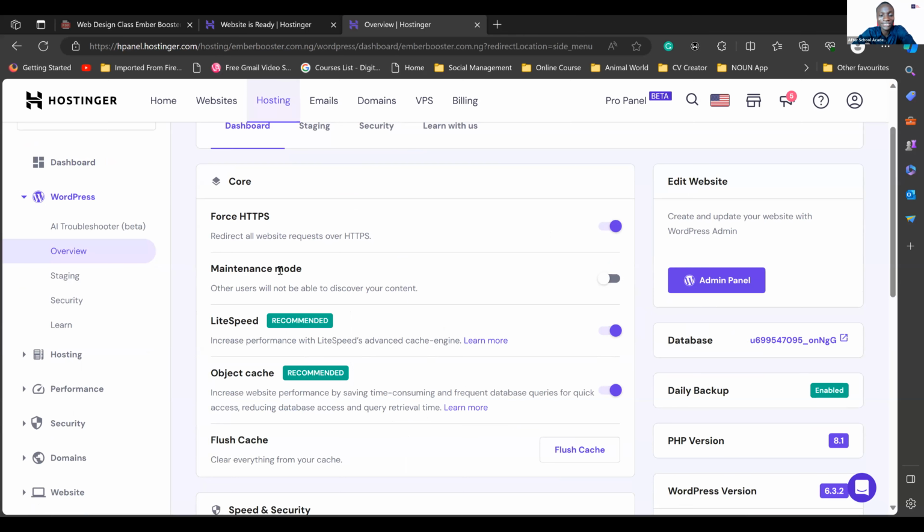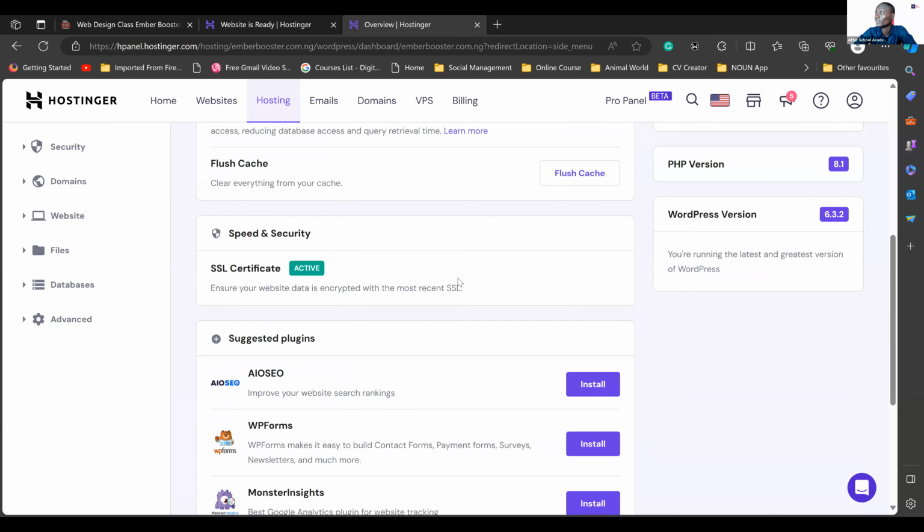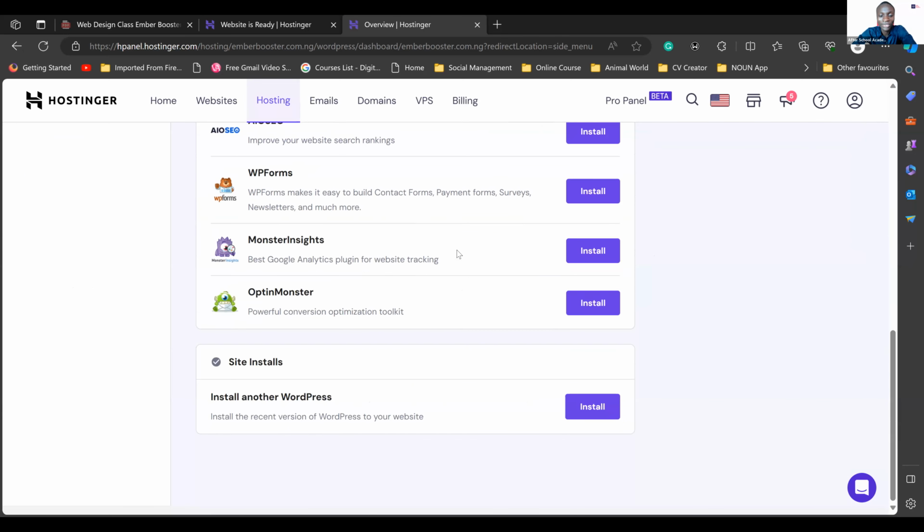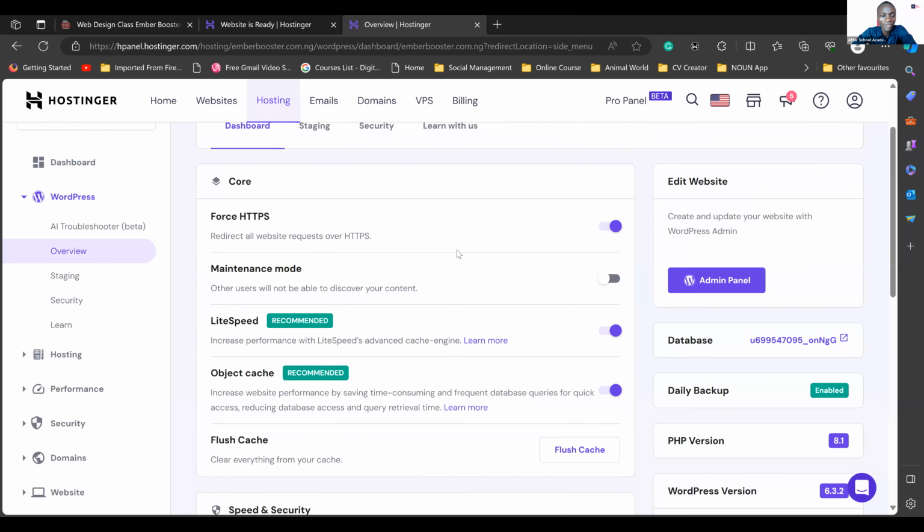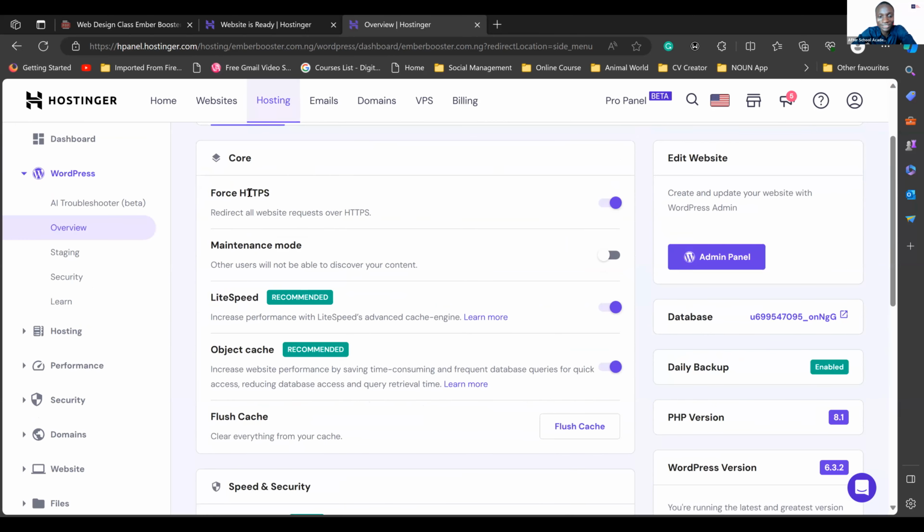Then you can see your SSL certificate is active now. Okay, and that's all. That's just what I came to this place to show you: how to activate your HTTPS. It's very important. Make sure you turn it on in case it's not on for you automatically.